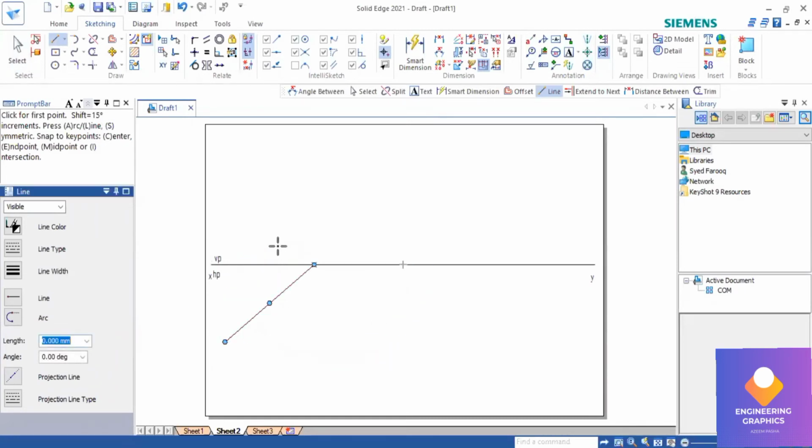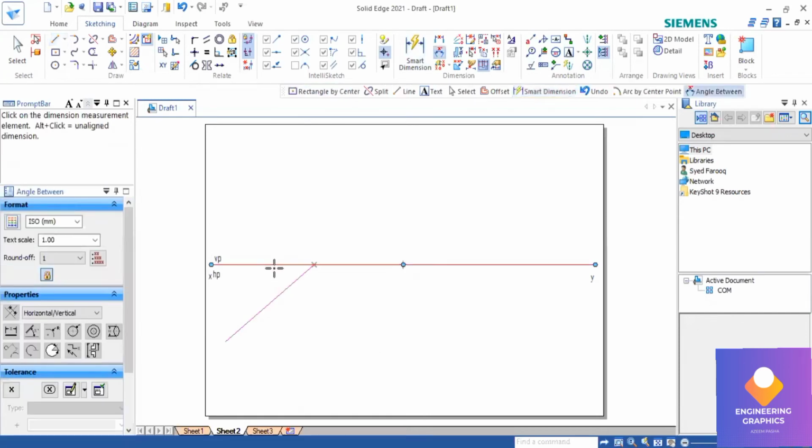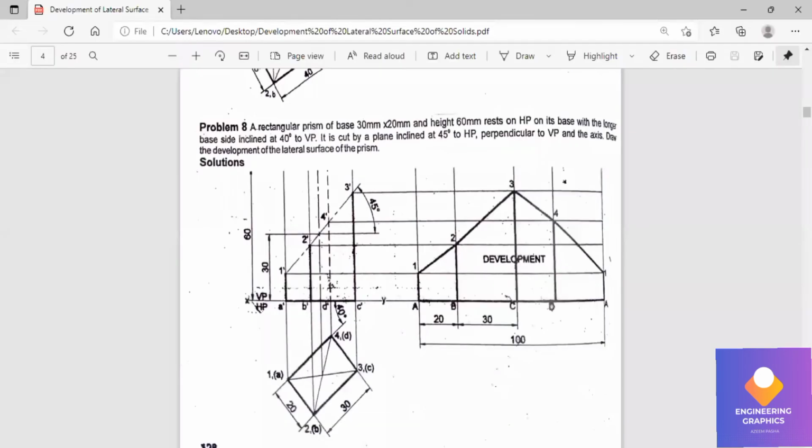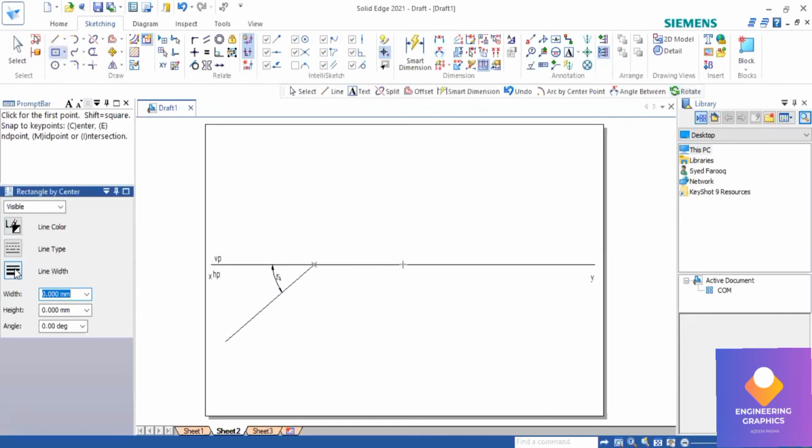Then I'll measure the angle, then I will construct a rectangle of dimension 30 into 20. I'll go to rectangle by center. I'll select thick line 0.50 and enter 30 into 20, width 30, height 20. So I'm just placing it.